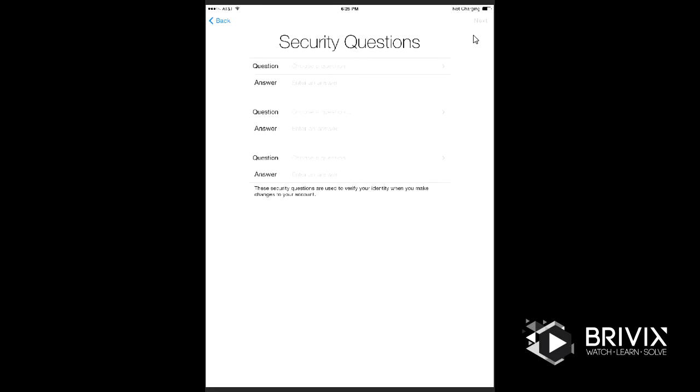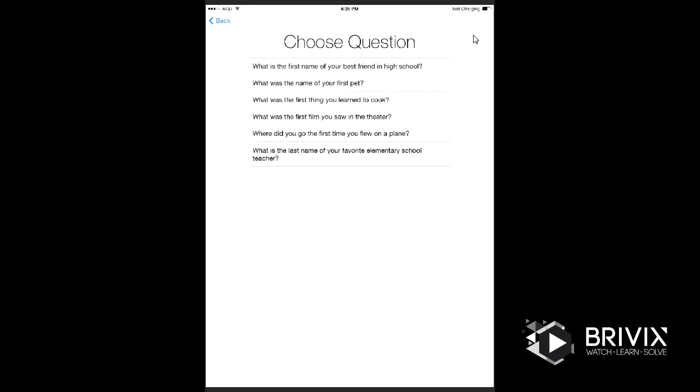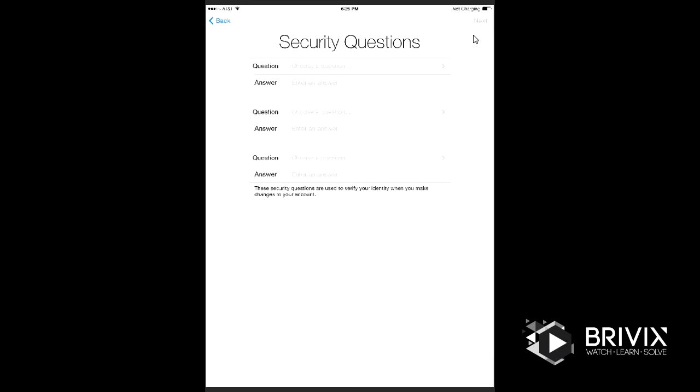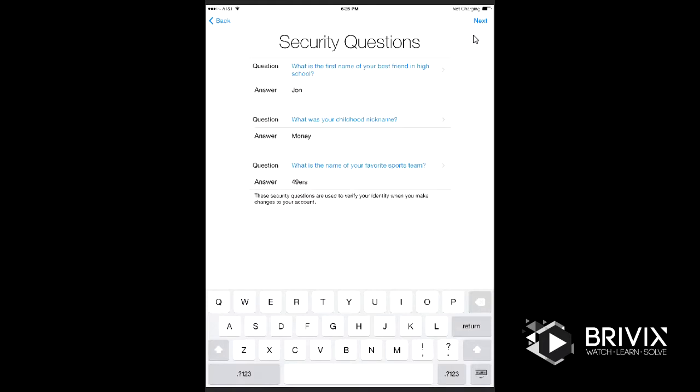And now it's going to ask a series of questions, and you can fill these in. Basically, this is in the event that you lose your password. They'll ask you these questions when you go onto the website to reset your password. So I'm going to go do that now. All right, now that you have those questions filled in, I'm going to hit next again.